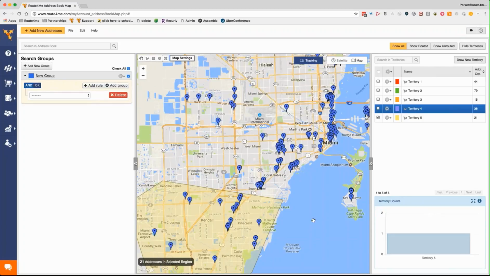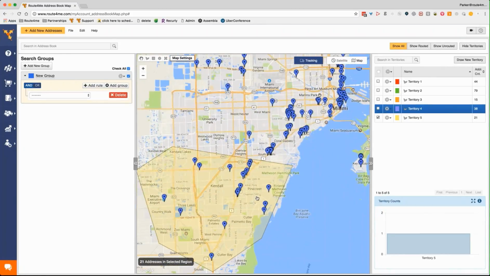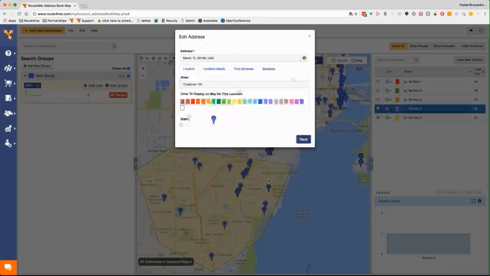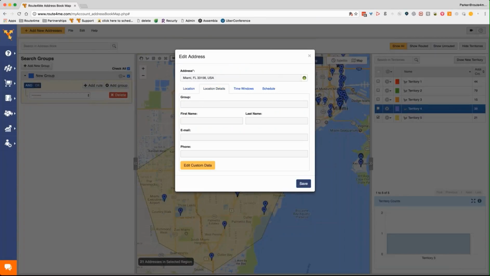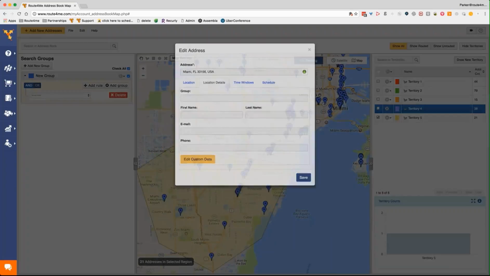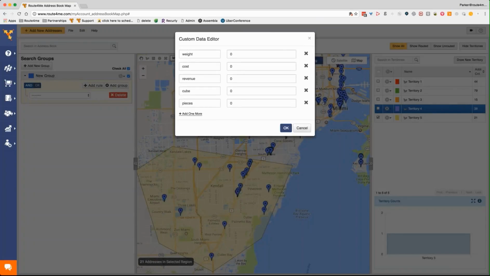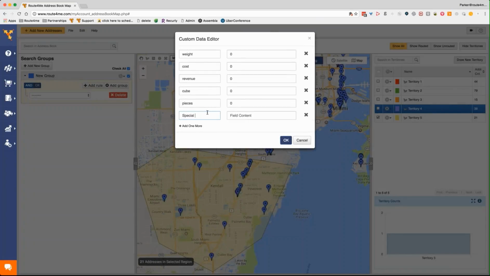Does that answer the question in terms of how to add a customer? And that data will be there. So for example, all of the data that you want to enter, location details, if you have custom data, maybe they have a special instruction, you can put that in there, like a gate key or a door code or anything like that. Maybe there's a dog, so you can say beware of dog, anything like that.